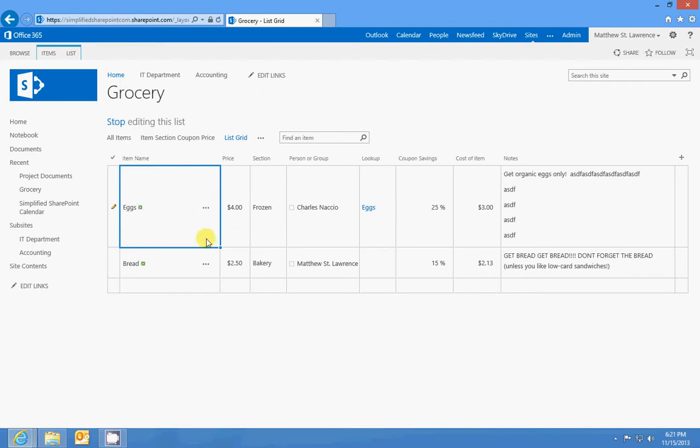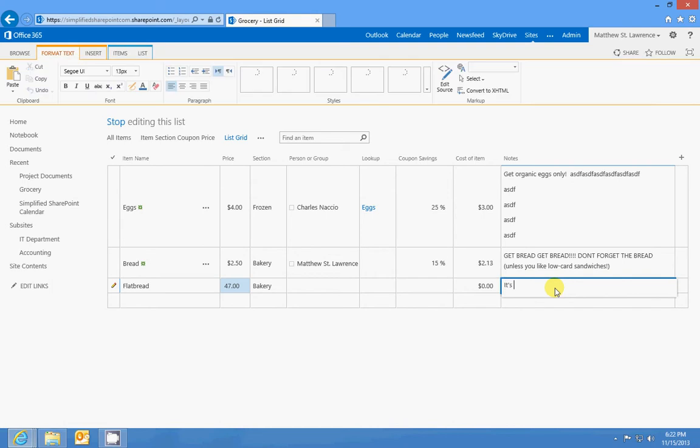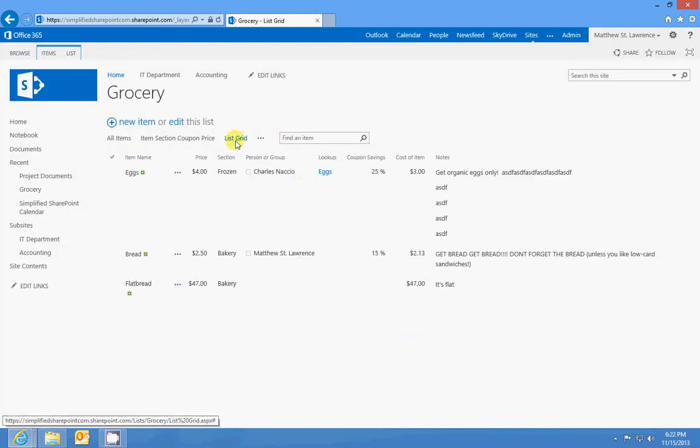So I could make another column for bread, but maybe put this as flatbread. And that's probably in the bakery, and that's probably $4 because it's actually like, let's make it $7. And I'm not assigning anybody, and that's not required. I don't have a coupon, I don't have a cost of item. So we'll put in some notes. It's flat. Stop editing the list. So that's our list grid.